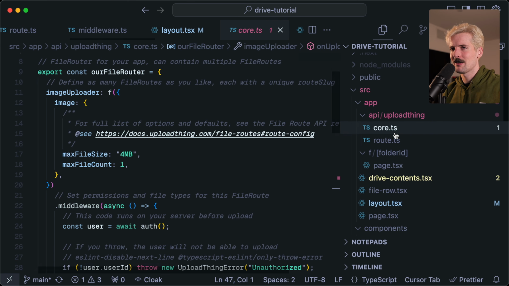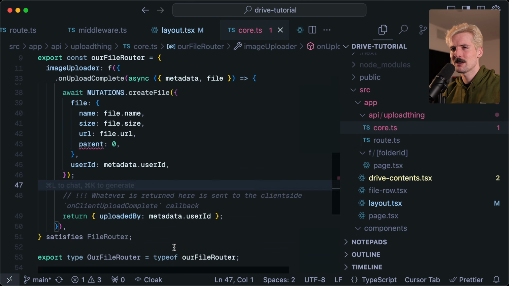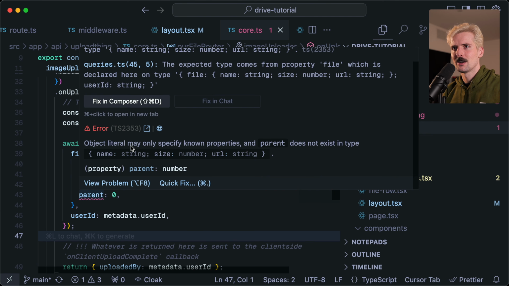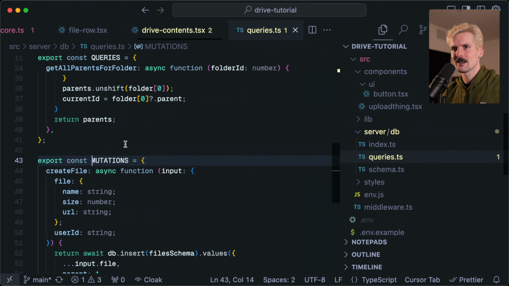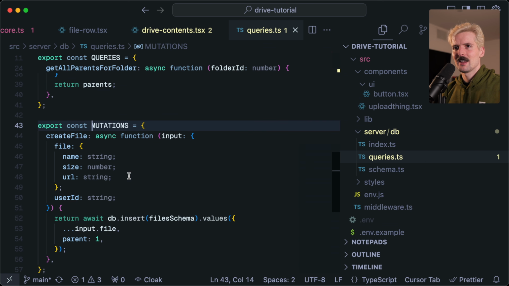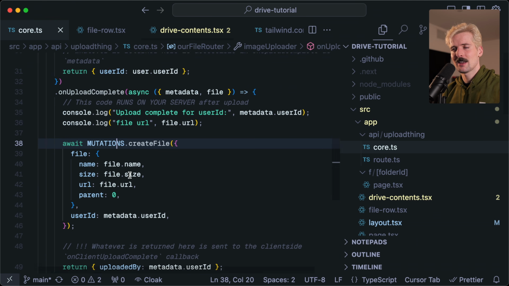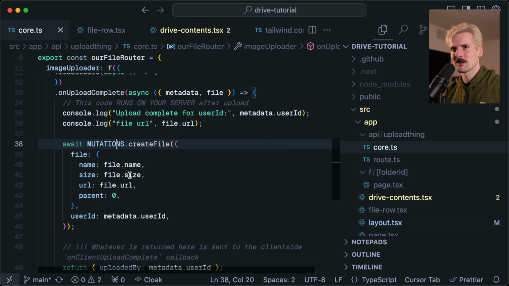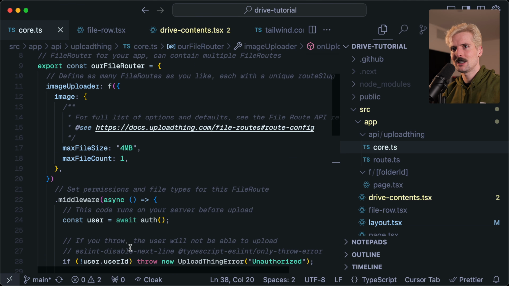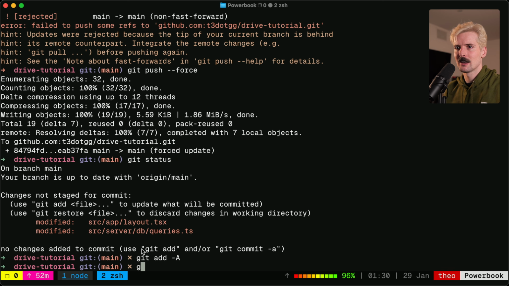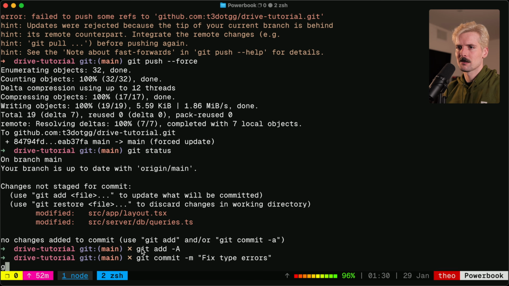I'm also seeing we still have an error in the core file here. What's it upset about? Oh, that we're passing parent 0? Oh, that's because it doesn't exist. I suppose we should include that. Swap that, save, close. Now there's no type errors and we're actually passing the data right. We do need to get the right data there on the client though. So git status, git add, committing this, fix type errors.